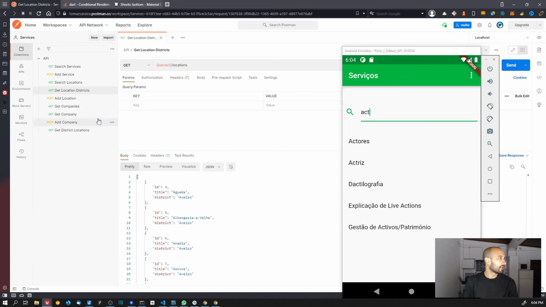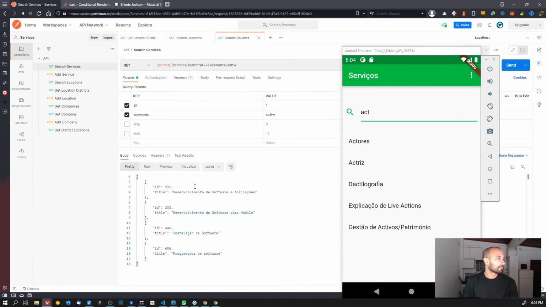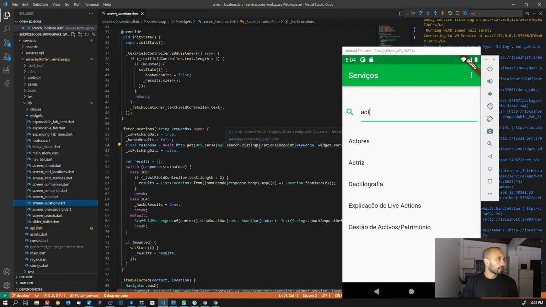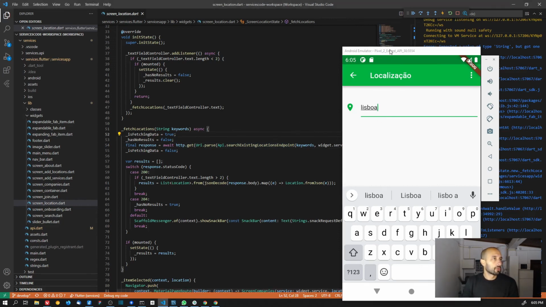Get location districts, get search locations, not all. Yeah, this is working. 231. Yeah, 231. And the locations search, yeah, it should be working. Existing location, so we're calling software development in Lisbon. Yeah, the location is not working.